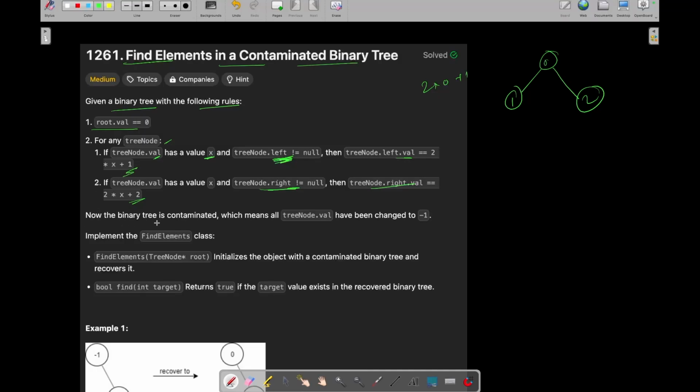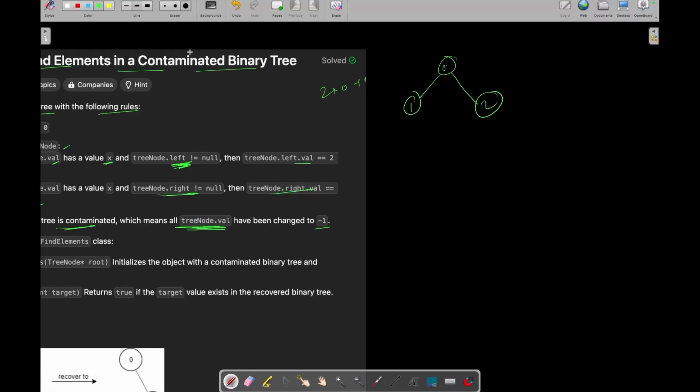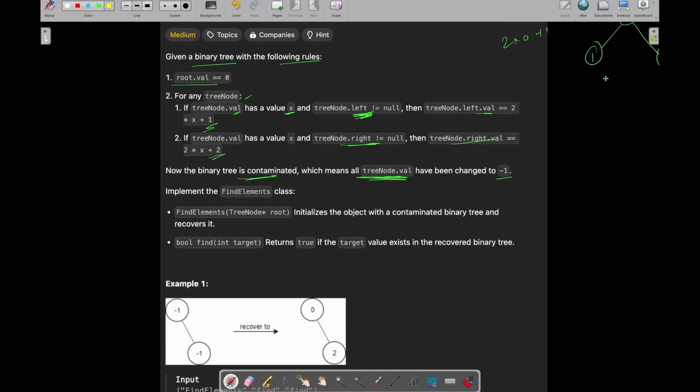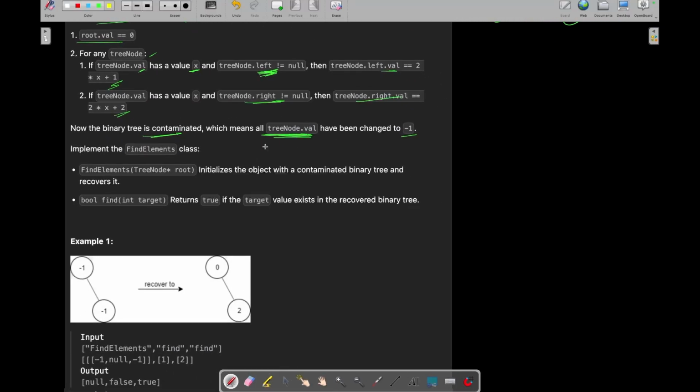Okay. Now the binary tree is contaminated, which means all the tree node values have been changed to -1. So what we have been given is that this binary tree has been contaminated and all the values have been changed to -1. You need to implement the FindElements class, which is FindElements(TreeNode root), which initializes the object with a contaminated binary tree and recovers it.